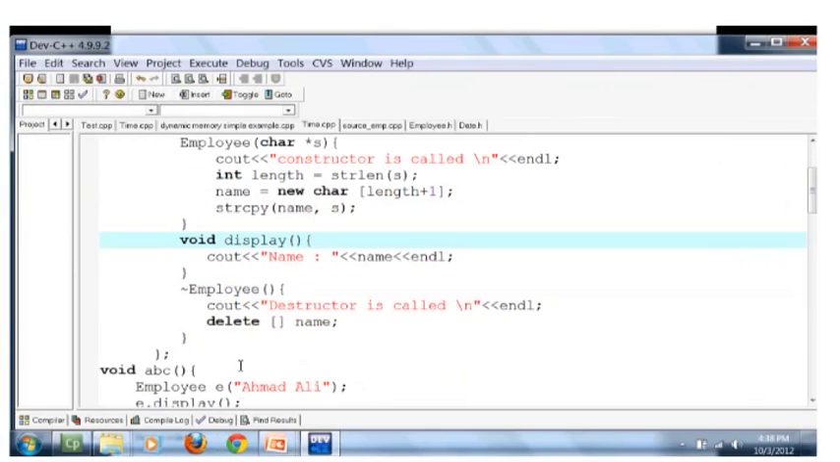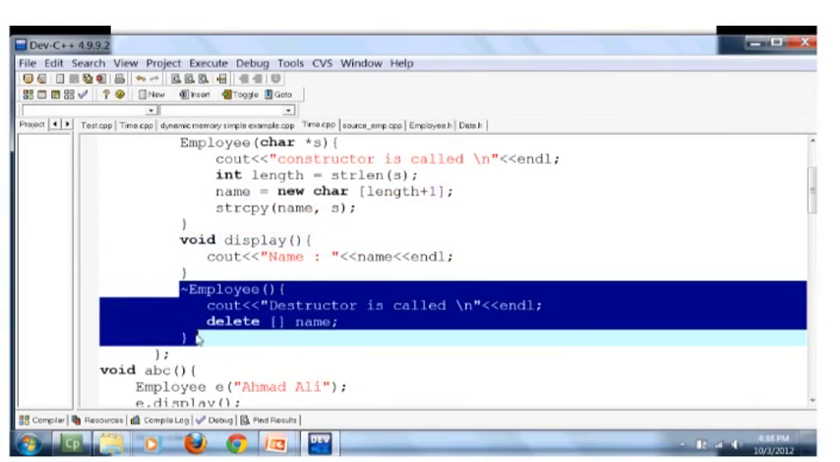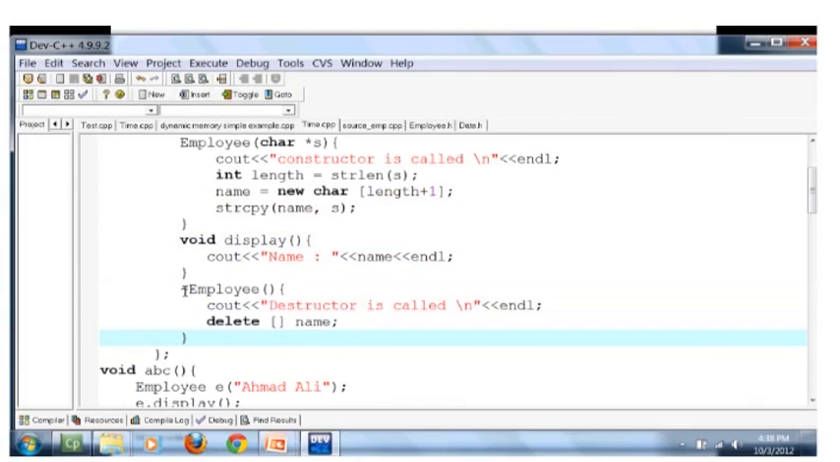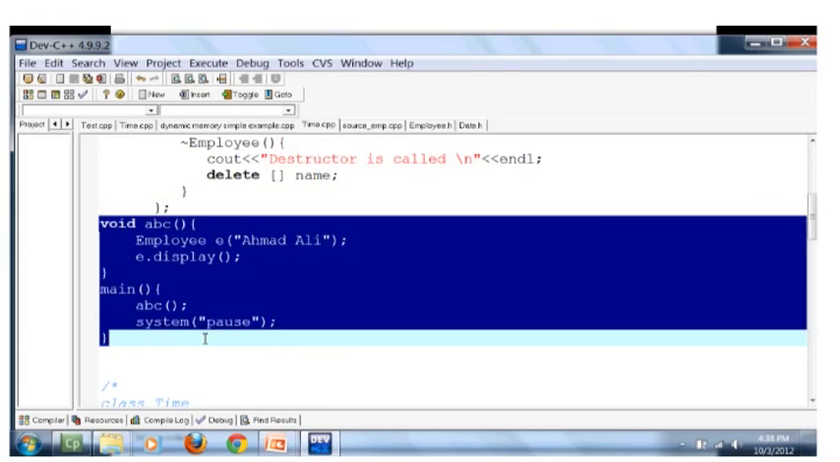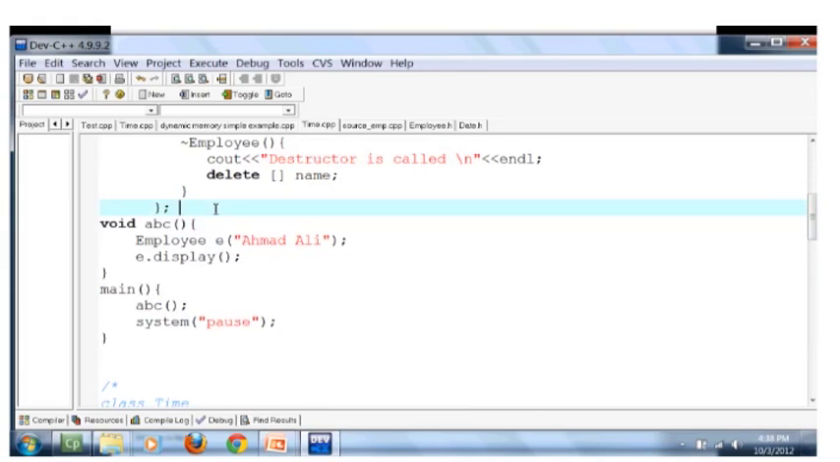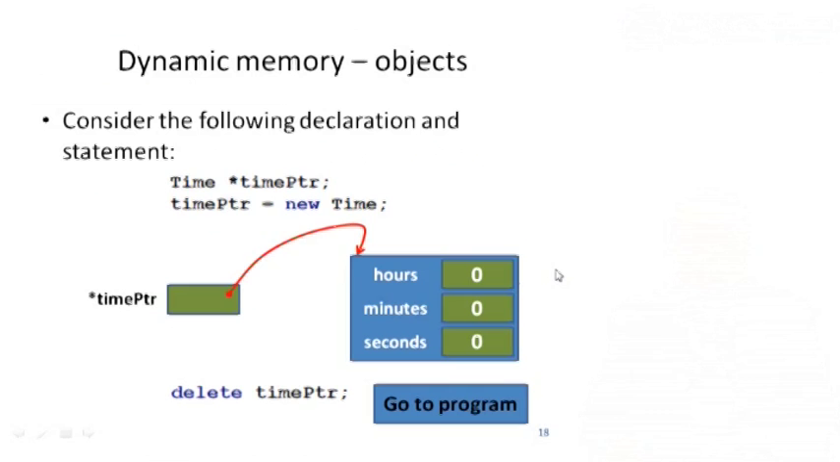Right? Now you can see the real use of the destructor. It deallocates the memory that is allocated dynamically, and automatically does all these things. So when we are writing the main function or another function that uses this class, we have no idea whether dynamic memory allocation is used in the class or not.